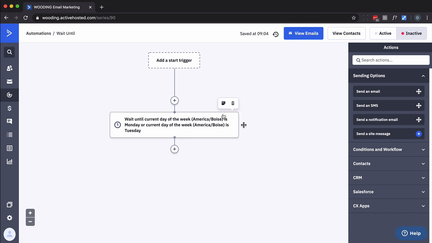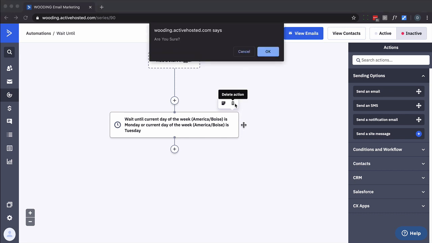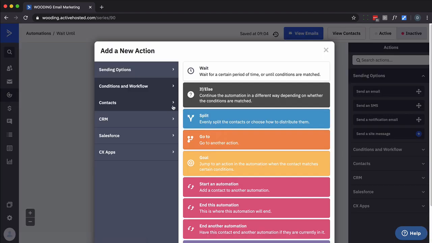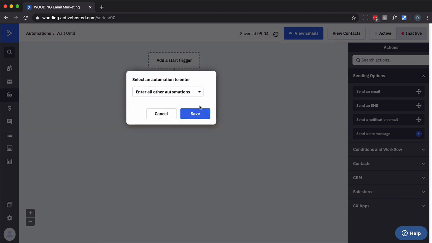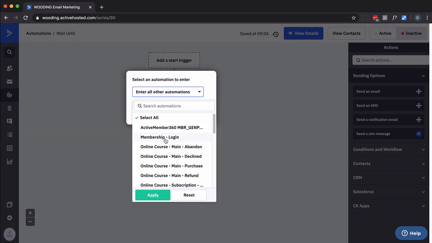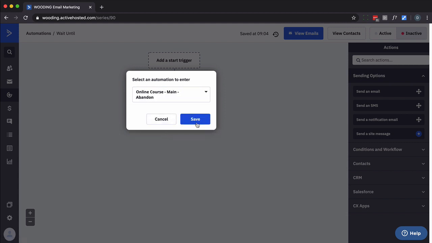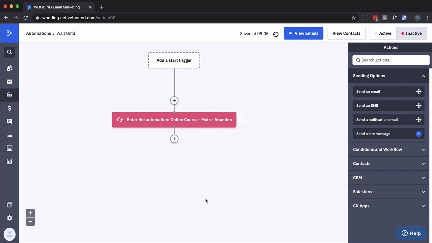Okay, here's one I'm going to show you, which I think is probably one of the most powerful things: how do I pause an automation while a person is in another automation? Okay, that's a good one. So the scenario would be they come into here, you send them emails, and then you put them into another automation. I'm just going to pull that one up. So they're in that automation, and you don't want them to continue until they finish that automation.